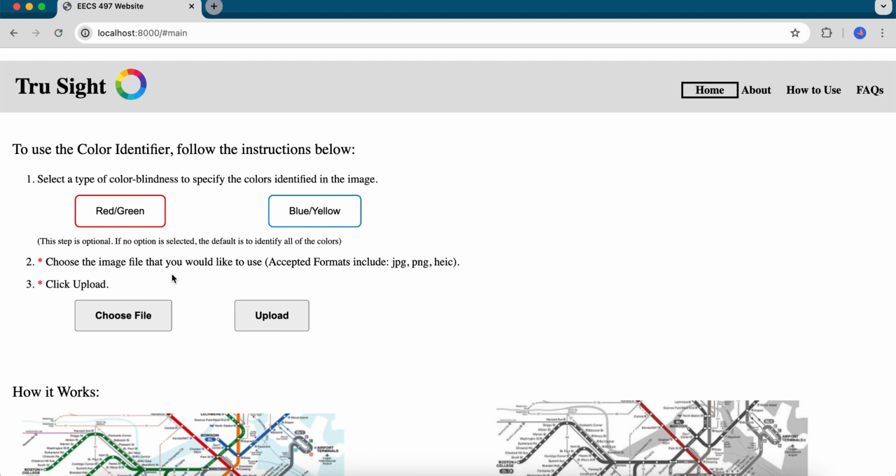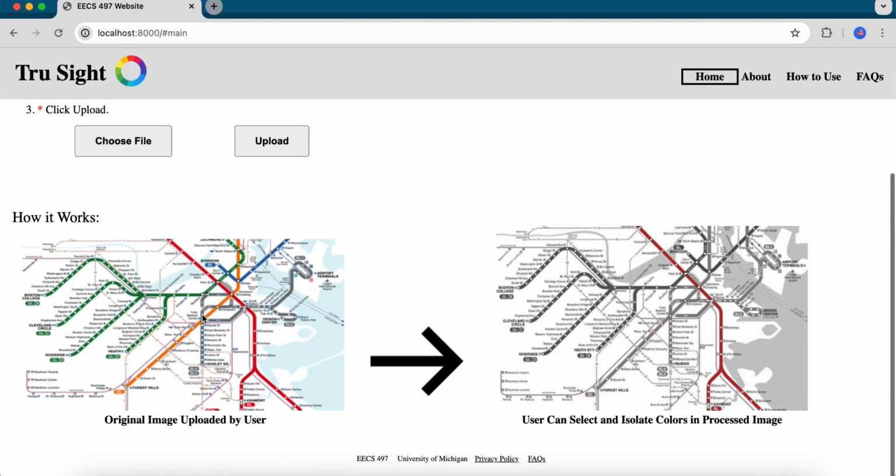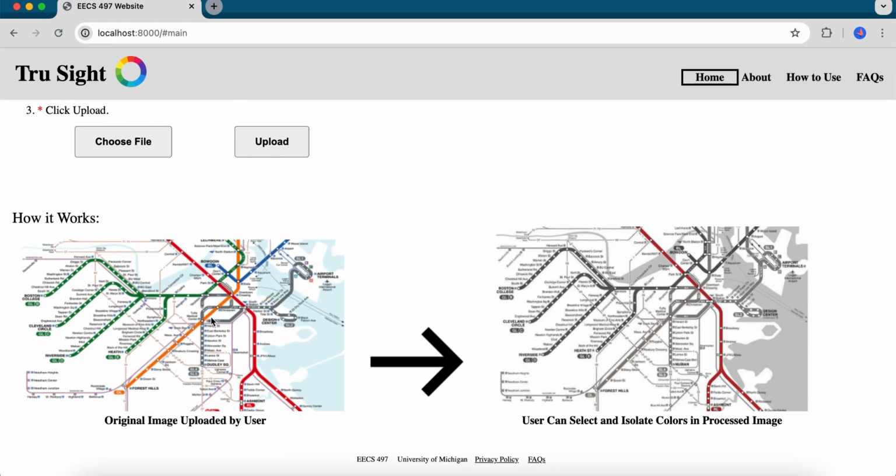Next, the user can select their chosen image file and upload it using these buttons over here. At the bottom of the screen, we've also included a mini example to give users a visual idea of how the application will process their original image and output a modified version that they will be able to interact with.